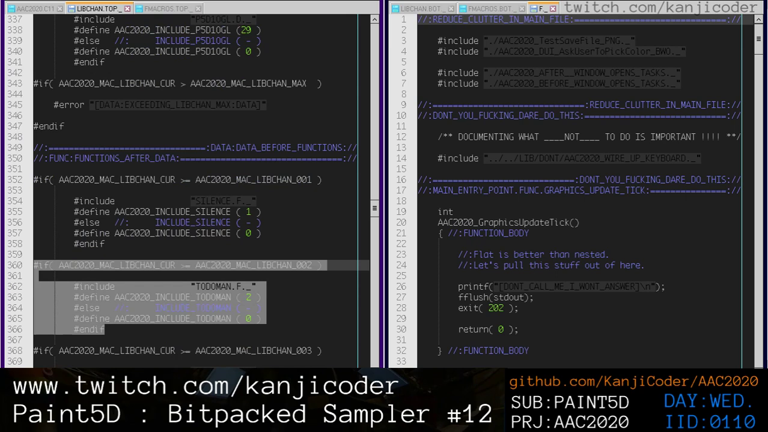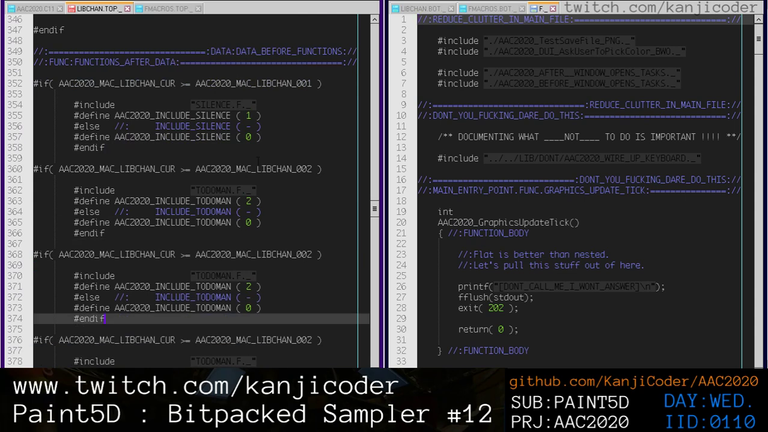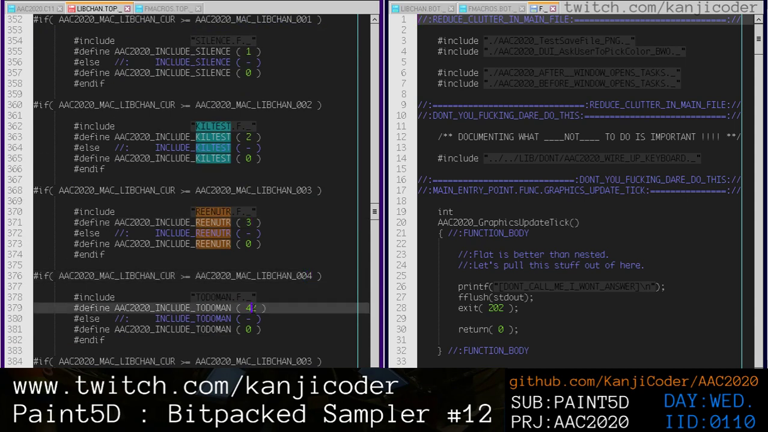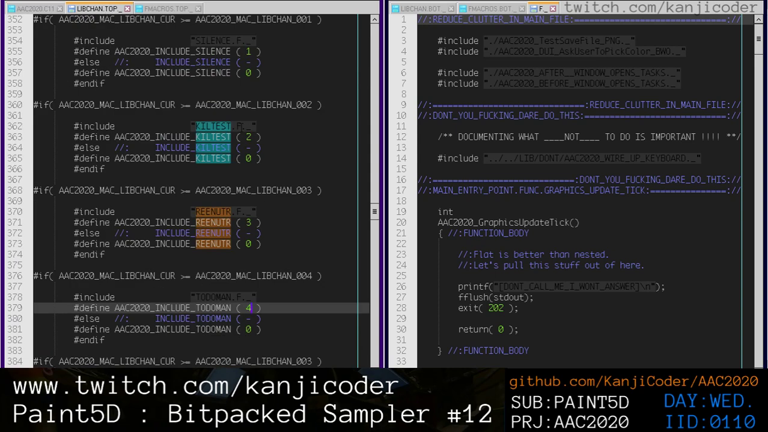So, okay, we're going to take 2do man again, and we're going to paste it twice. This is the data file for both of those. Remember, once again, we have the kill test, and then we have the reentrant unit test runner, reen-utr. Those respectively should be 2 and 3 in the code, and then 2do man should be 4. If we look at our code, make sure that's correct. Yeah, 2 and 3 for kill test and reentrant unit test runner, and then 2do man is 4. Just double checking, because if we screw this up, it's very time consuming to correct ourselves.